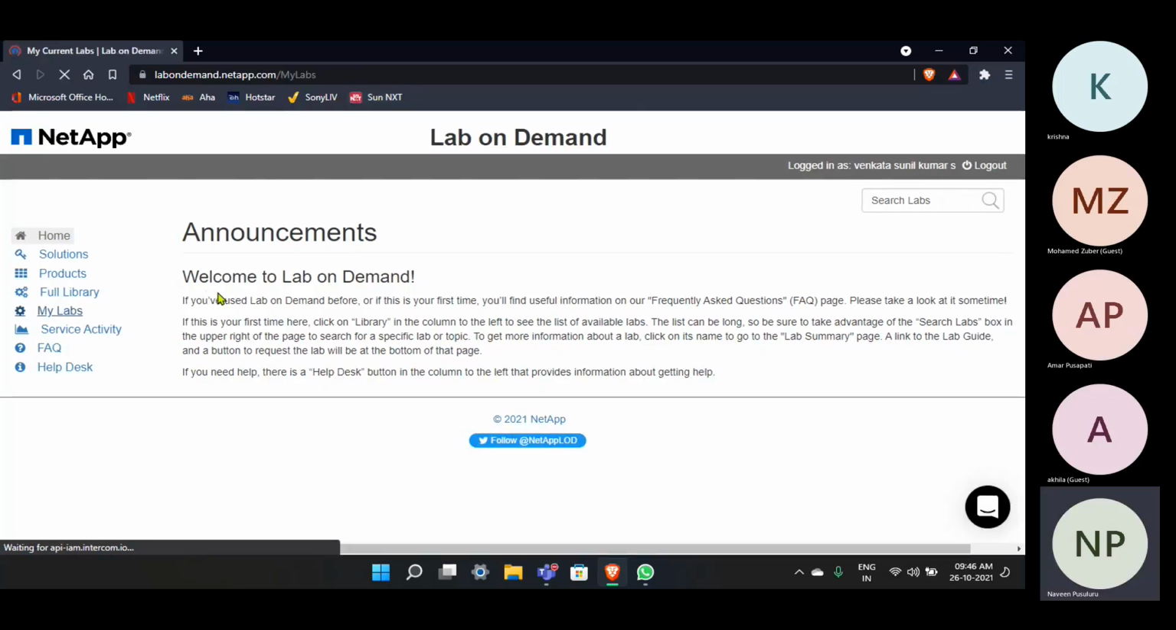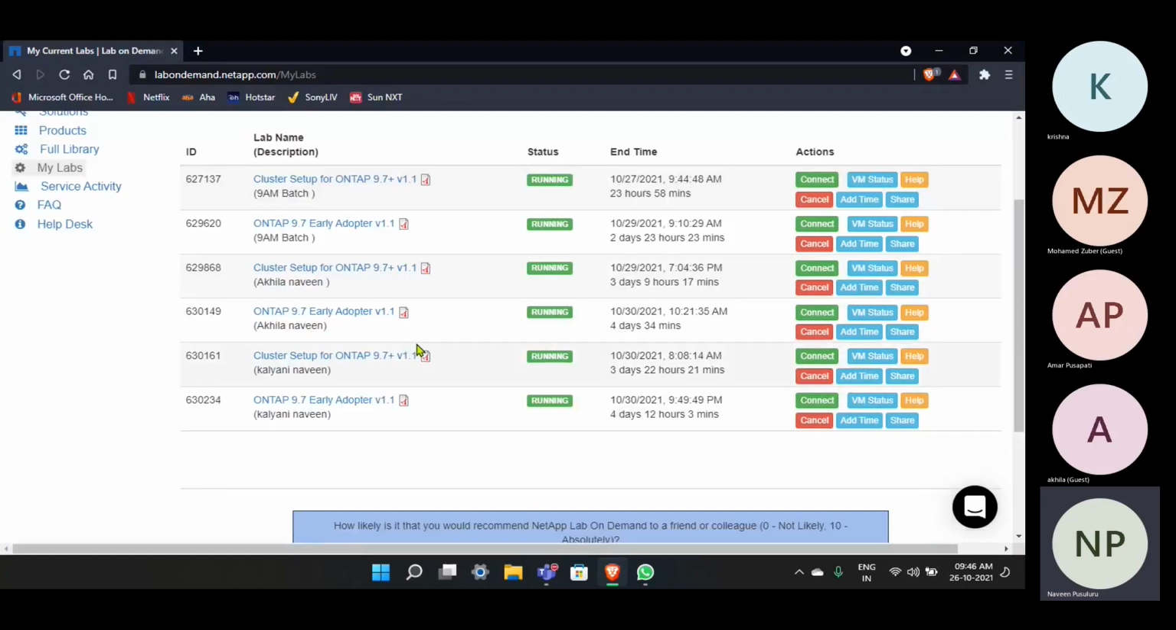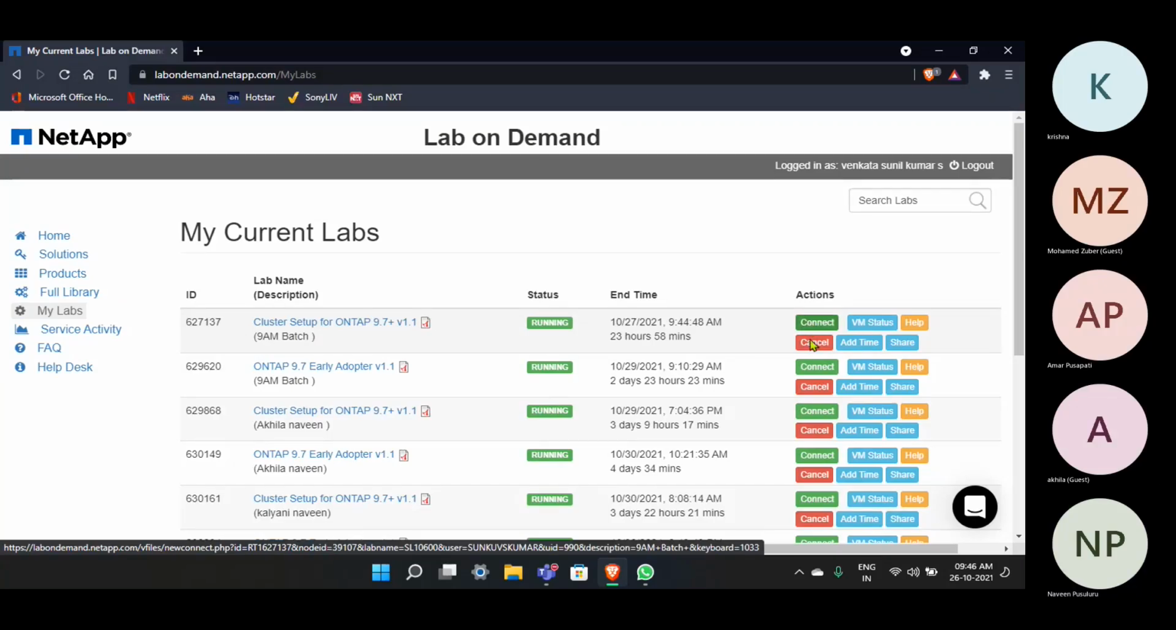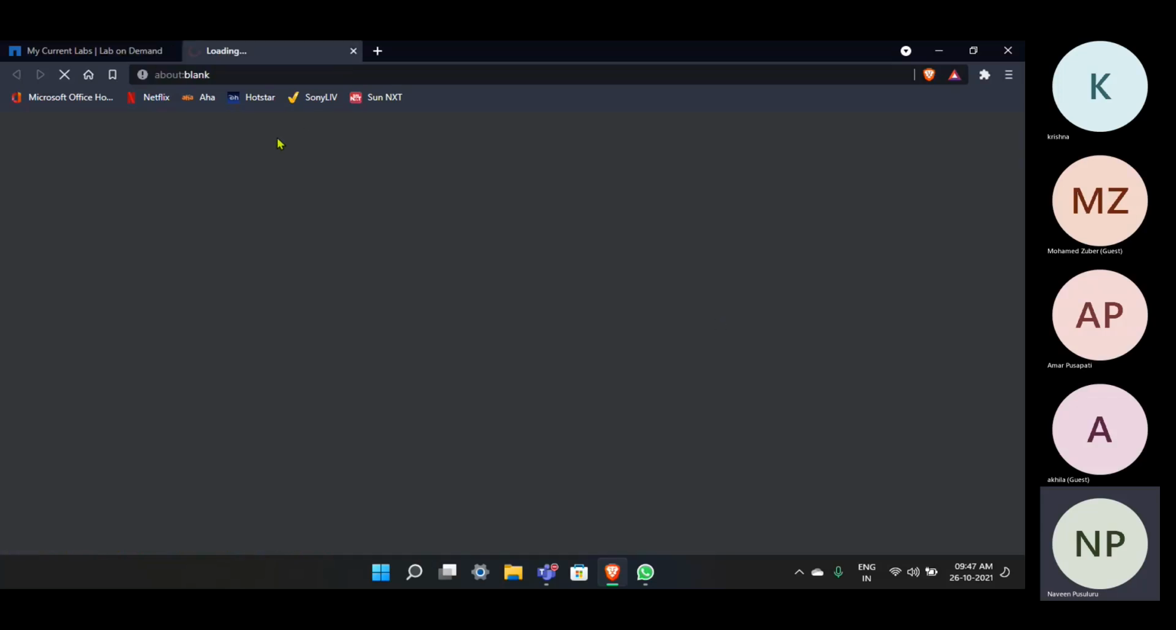Okay, already I have labs, right? Why am I maintaining 2 labs? I have a purpose actually. Normally in the 9.7 lab, the ONTAP 9.7 early adapter lab, you have non-ADP disks, and in the cluster setup lab, you have ADP disks. That is the reason I kept both the labs. Let me show you non-ADP disks first. After that, I'll show you ADP. Let me open both simultaneously. That's not a problem.